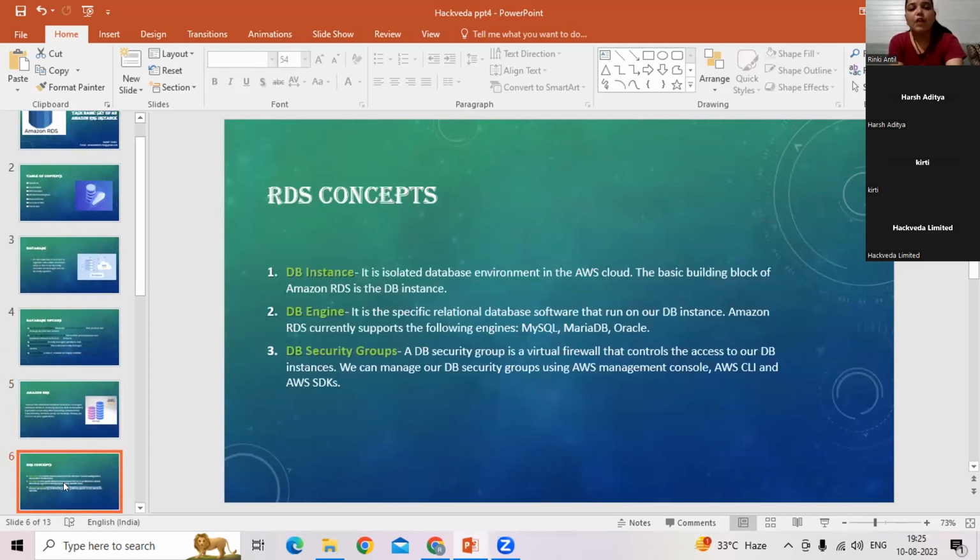Now we discuss the RDS concepts: DB instance, DB engine, and DB security group. These are the RDS concepts. First, we discuss the DB instance. A DB instance is an isolated database environment running in the cloud. It is the basic building block of Amazon RDS.